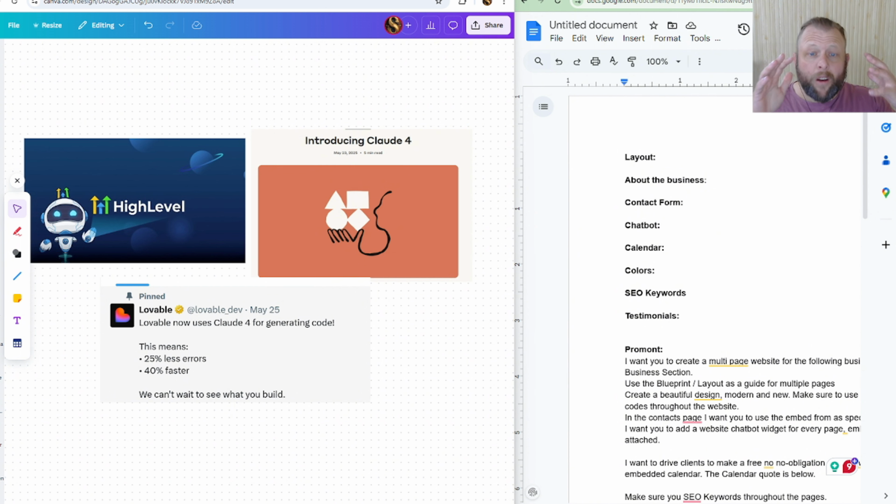Now, Claude has introduced Claude 4. Claude 4 Opus is really good, and it's really good for coding. And Lovable has just done a recent tweet saying, hey, guess what? We're using that on our website. So I'm excited to try and test this one out.